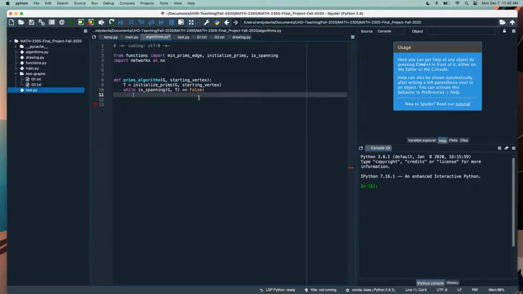So we want to say E is equal to min Prim's edge, which I did not write this function all the way out for you last time. It's up to you to figure out how to do that. So that's grabbing the minimum cost edge, and this is a custom function that you write using the helper functions and functions. And then we want to update T.